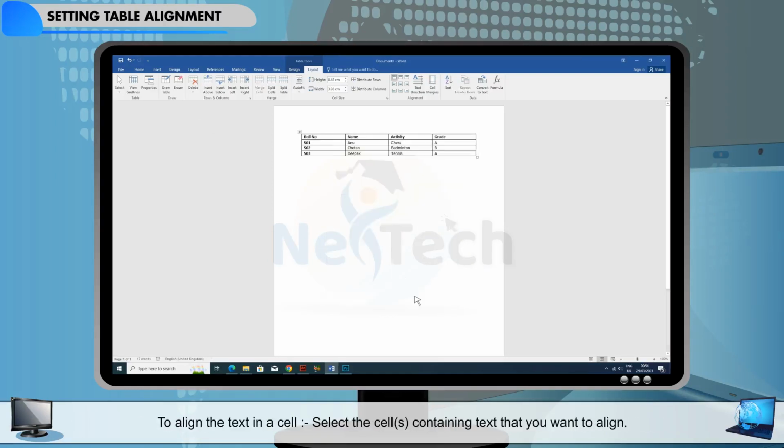To align the text in a cell, select the cells containing text that you want to align. Click on the desired alignment option in the Alignment group on the Layout tab under Table Tools.